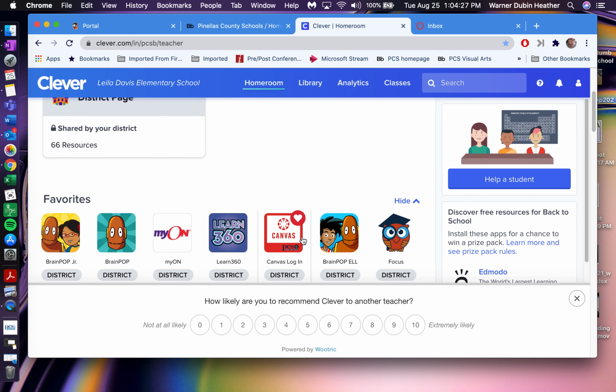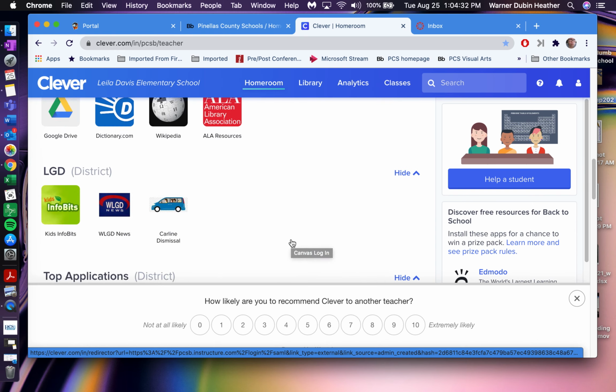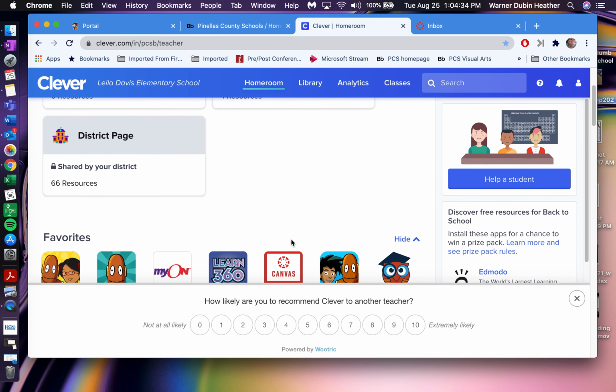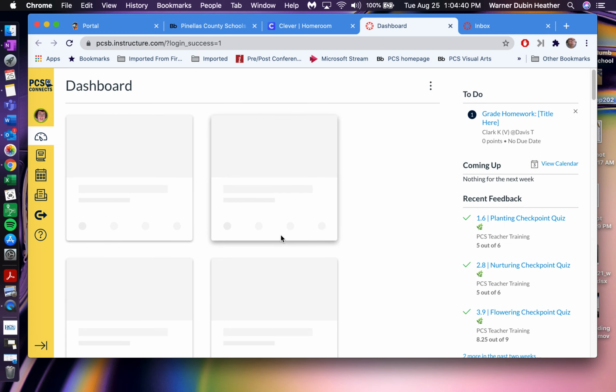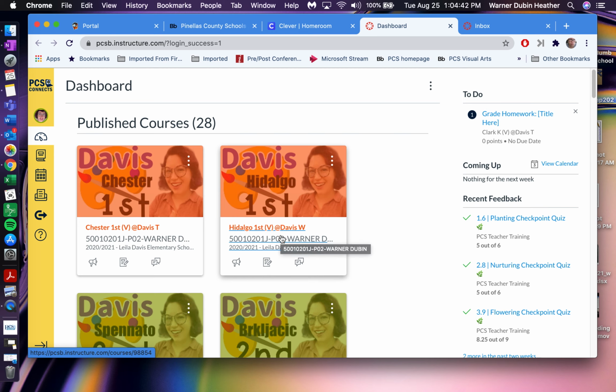Now I have favorited Canvas by clicking on this heart. It's usually all the way down at the bottom, but I have put this at the top that way. And so we go over to Canvas. Unfortunately, you have to do those three steps every single time. Now it automatically goes to your dashboard here, and on your dashboard, you're looking for your art.